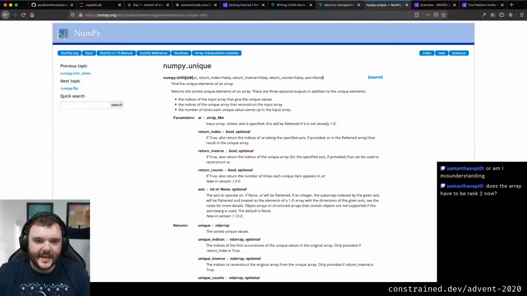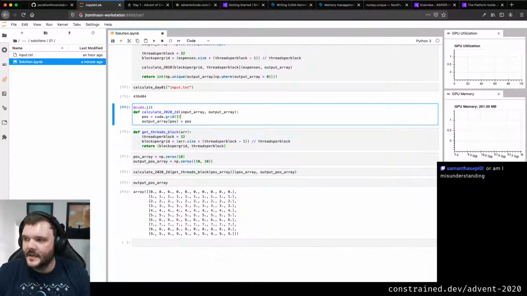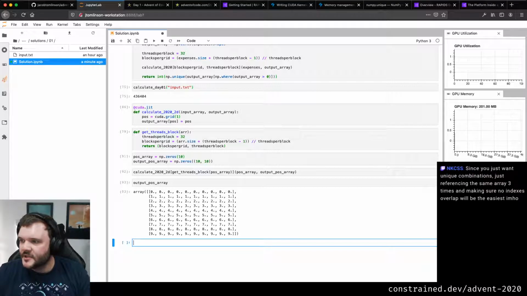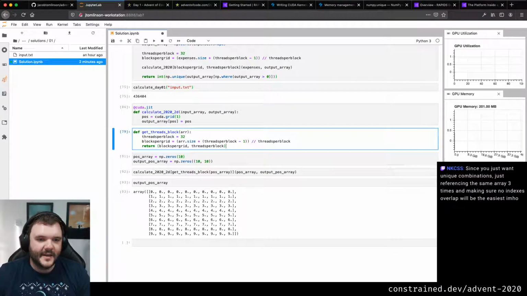I want to get my indices. Since you just want unique combinations, just referencing the same array 3 times, making sure no indexes overlap will be the easiest. Yes, I think I see what you mean.